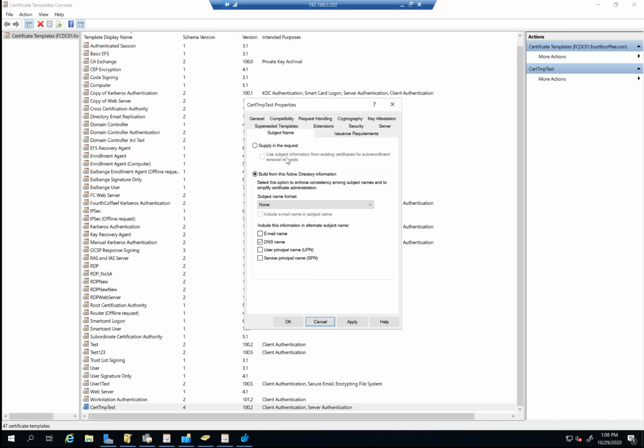There's this little checkbox. If this was a higher version template, this checkbox would be available. Right now it's kind of grayed out. If you select that, it allows you to re-enroll a certificate that you specified a custom subject or SAN for. So what would happen is you would request your initial certificate manually, and then if you had an auto enrollment GPO configured, they could re-enroll for a new certificate and basically do that automatically.